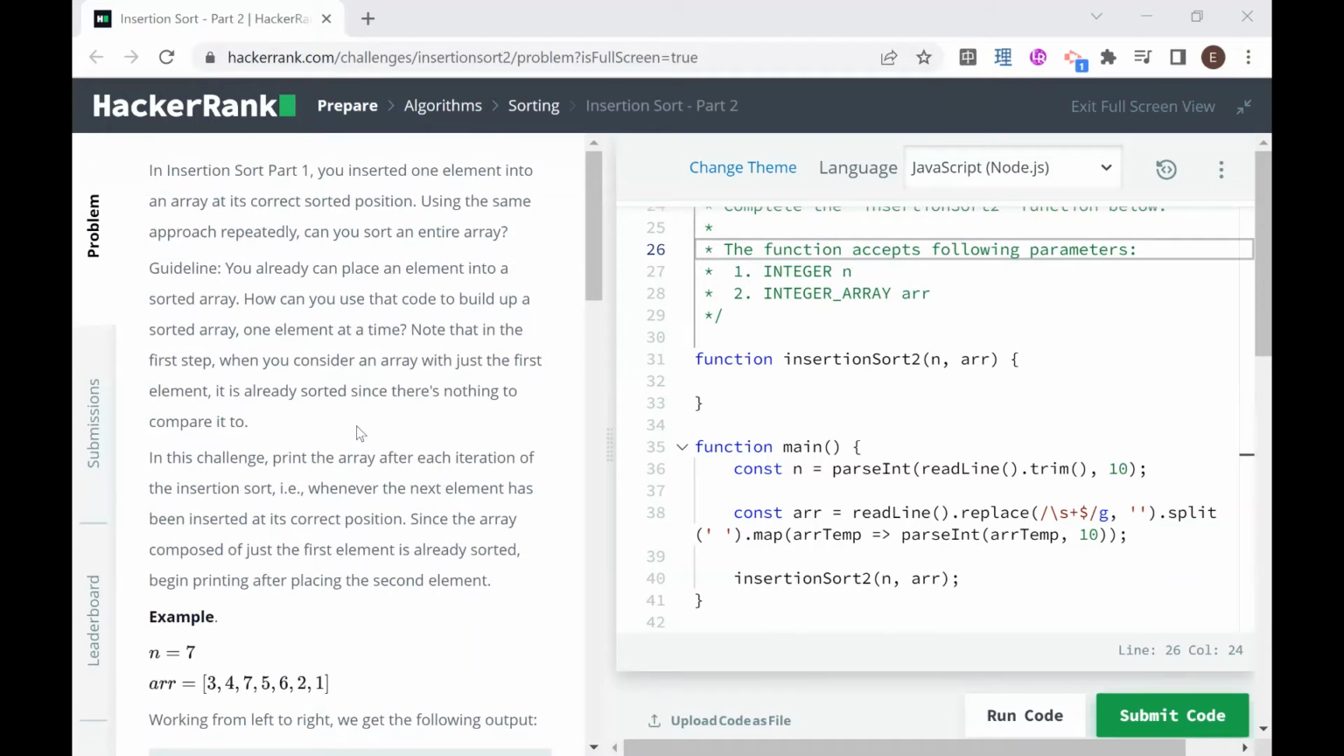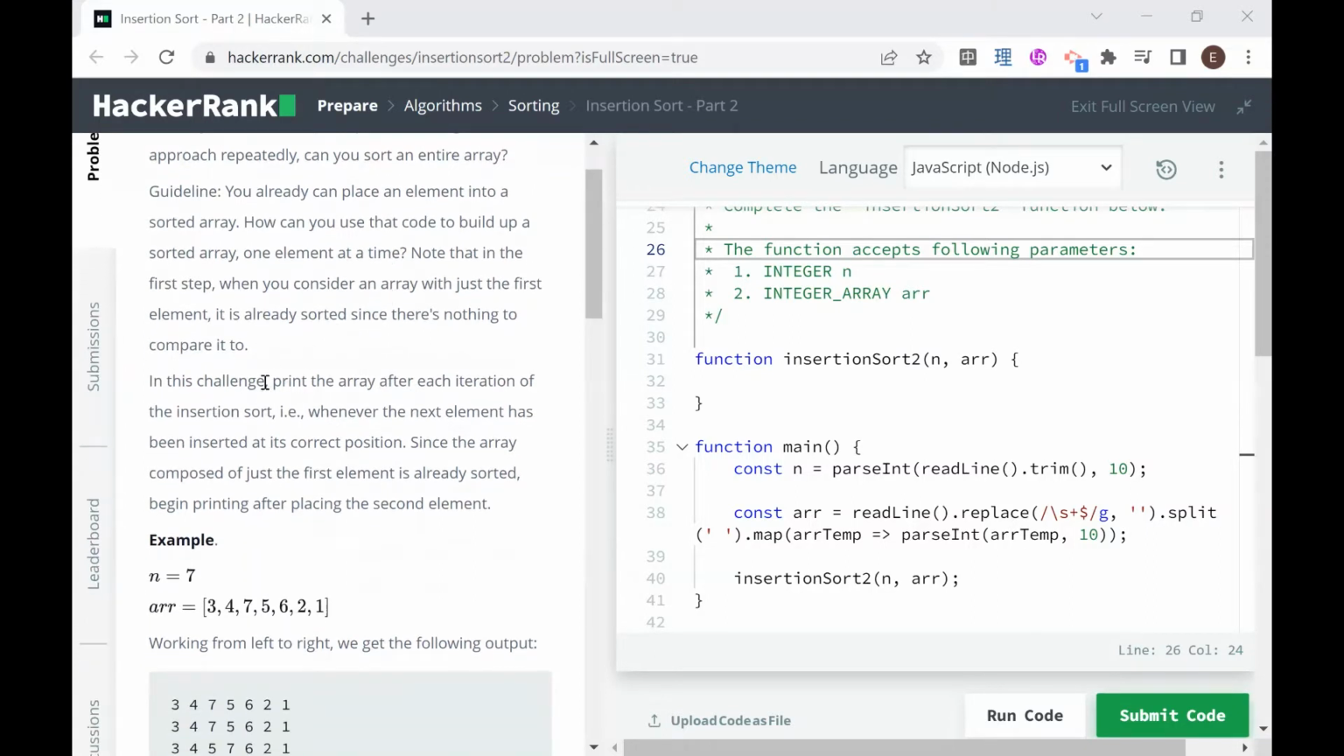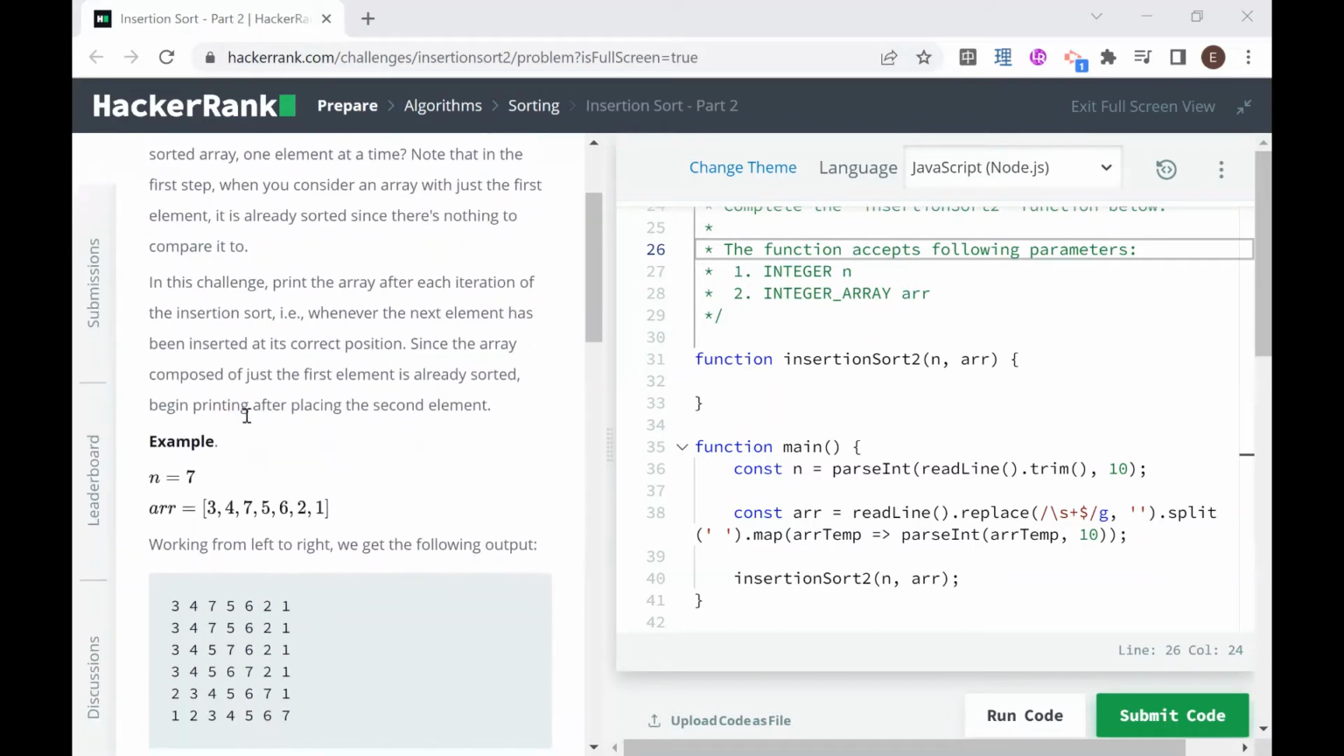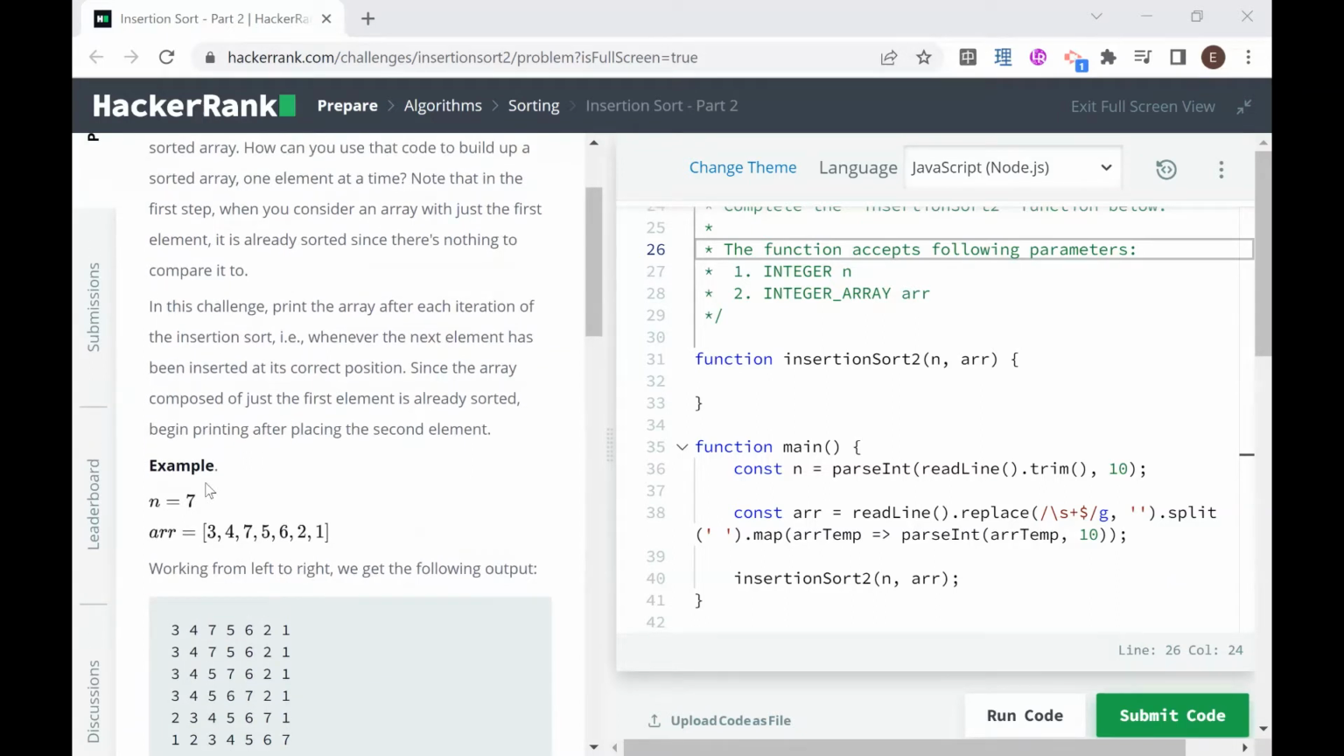So basically, can we use the same approach as last time to sort an entire array? The goal is to go through the array item after item and do the same kind of insertion sort that we did last time. So we will compare each item to, in this case, the items before it. Last time we started from the end and worked our way forward. This time we'll be starting from the beginning and going item by item, working our way back.